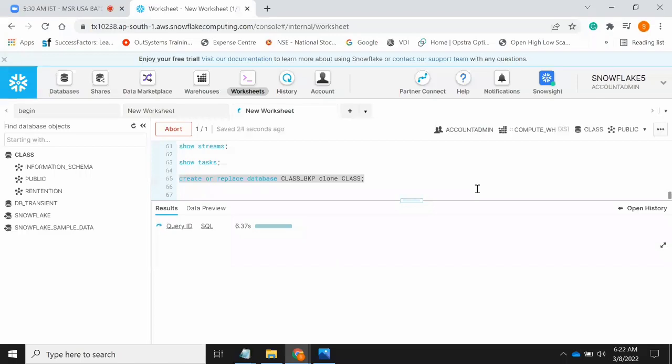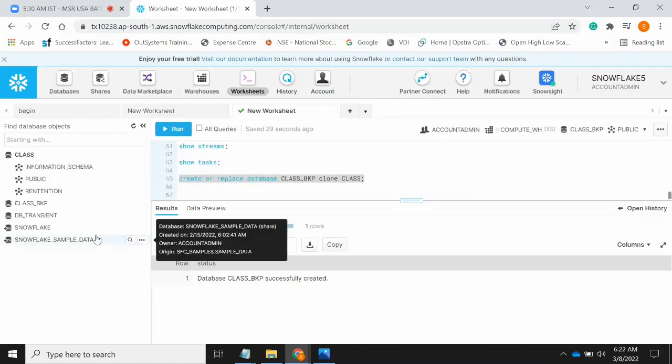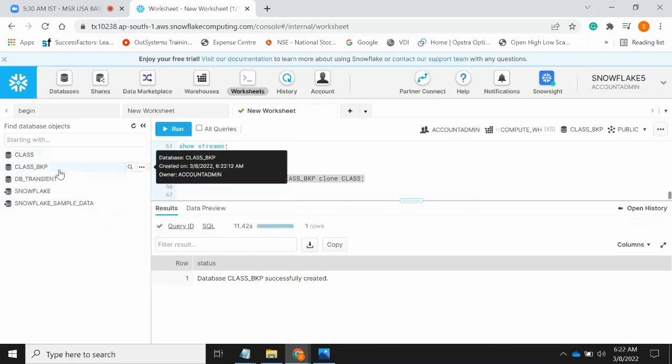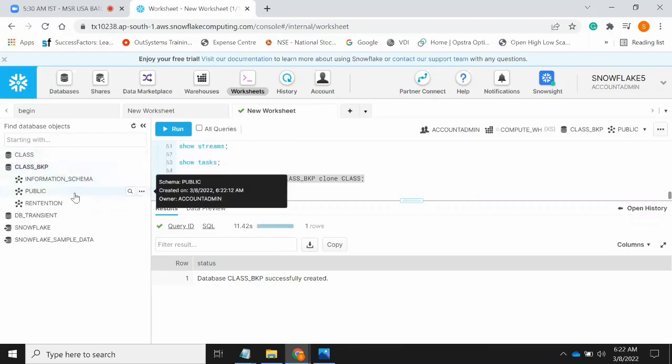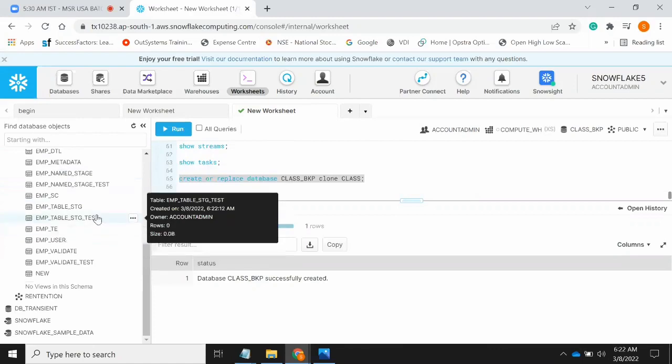It will take time because it's a complete database, right? You will have some schemas, you will have the tables. Now done. See this one, class backup successfully done. Now observe this, what you can see, class backup, another database is available. Now if you go inside the database, what you can see is schemas. In schema, all the tables.